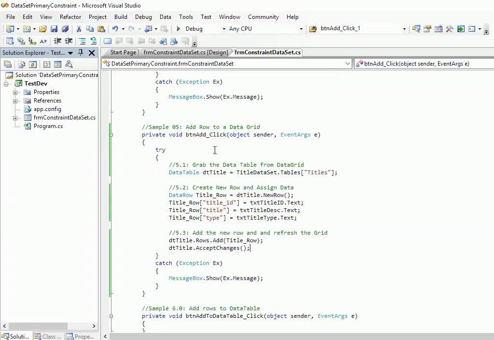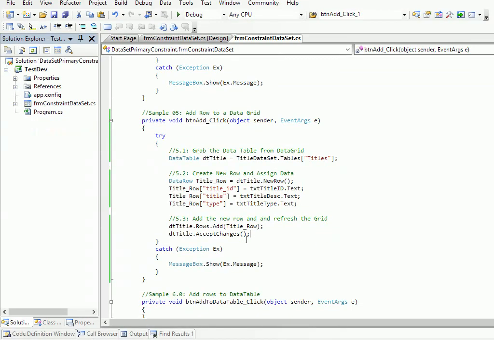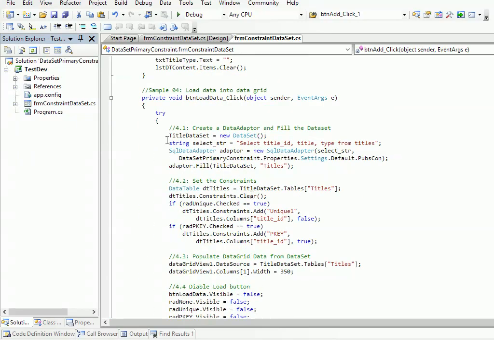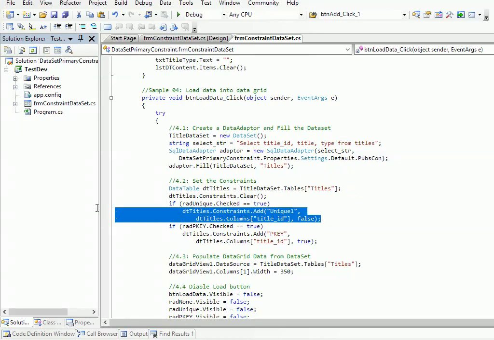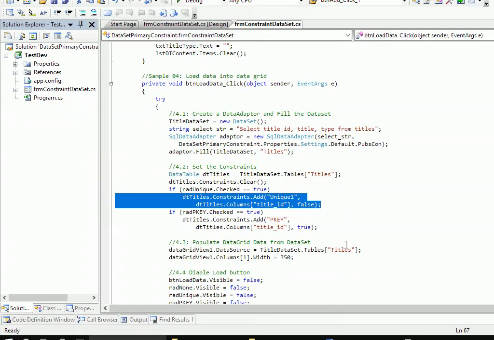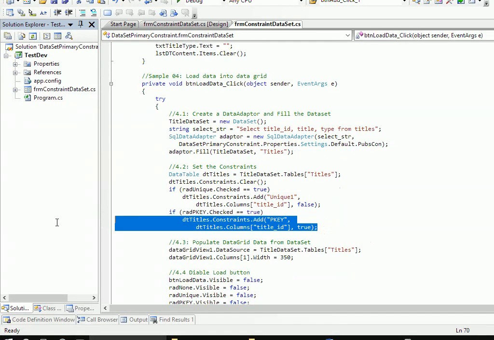The add button handler just grabs the data table, forms the new data row, then adds that row to the collection of the data table. Then it asks to refresh the bound control, which is the data grid view. So this functionality we want to test in 3 different behaviors: when the data table is loaded without any constraints, what happens if it is loaded with a unique constraint, and what happens if it is loaded with a primary key constraint.